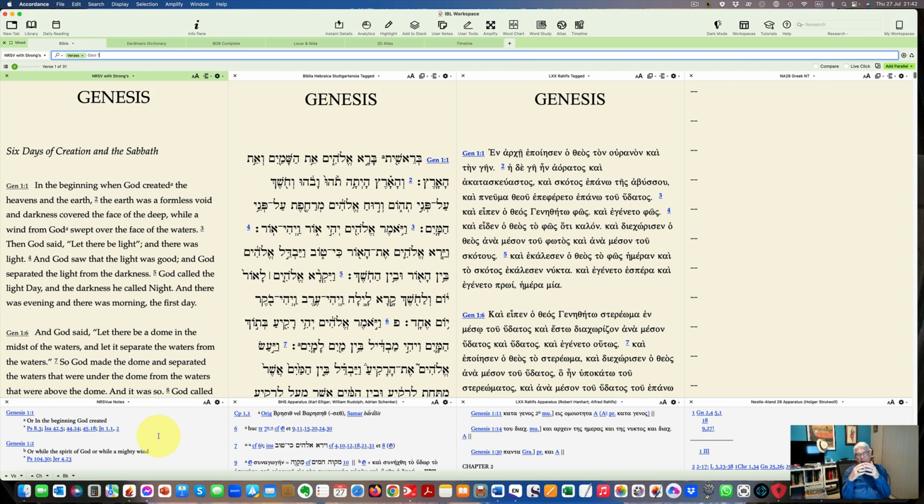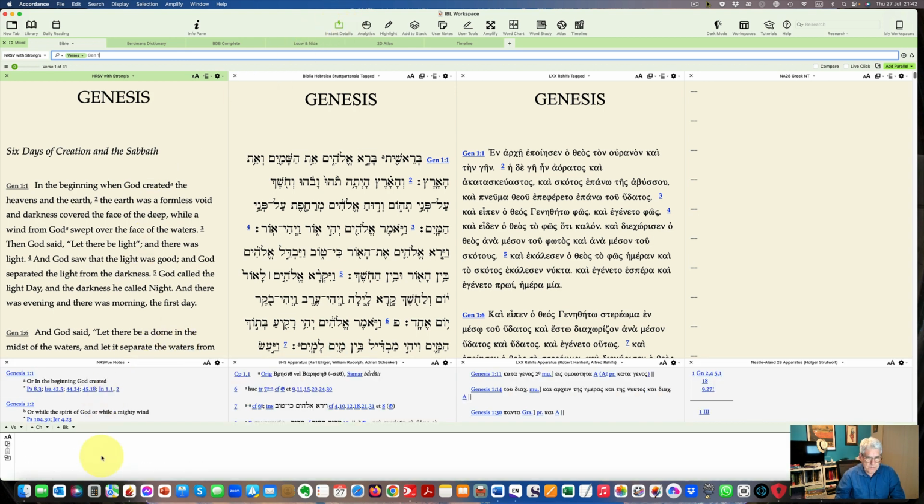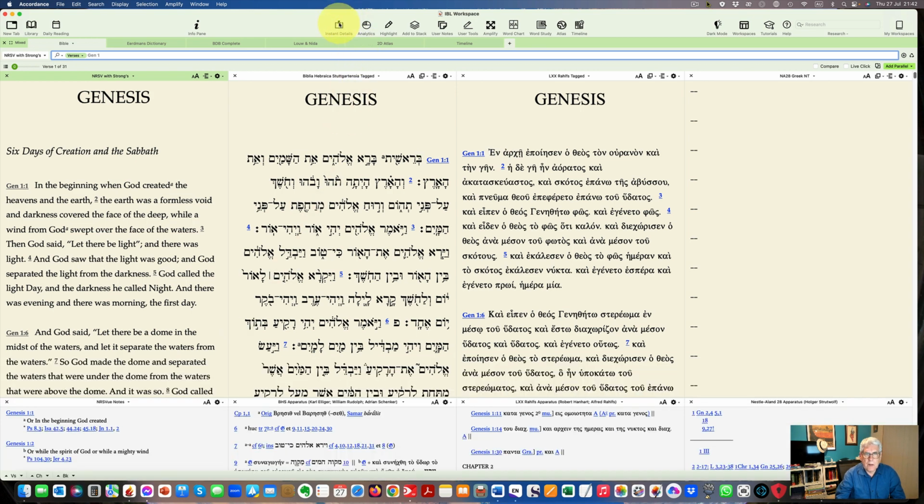So that's setting up. Now the point about the tag text is very closely related to the question of instant details. Up here is a little on-off button for instant details, which have now appeared down the bottom here. Okay, off and on.